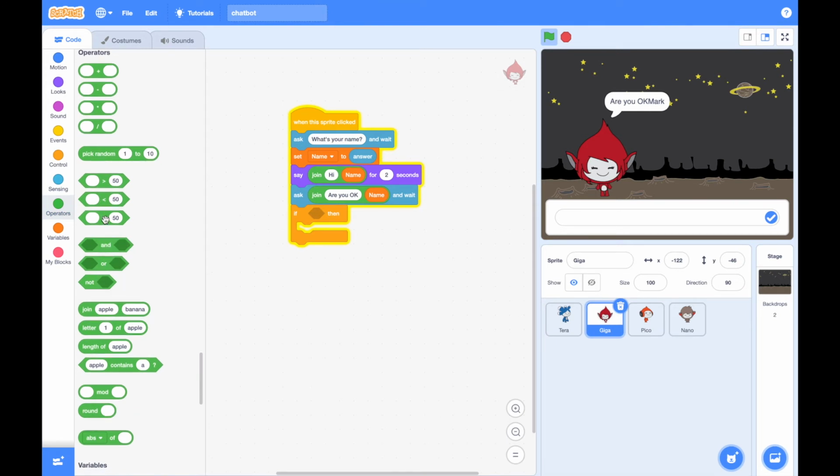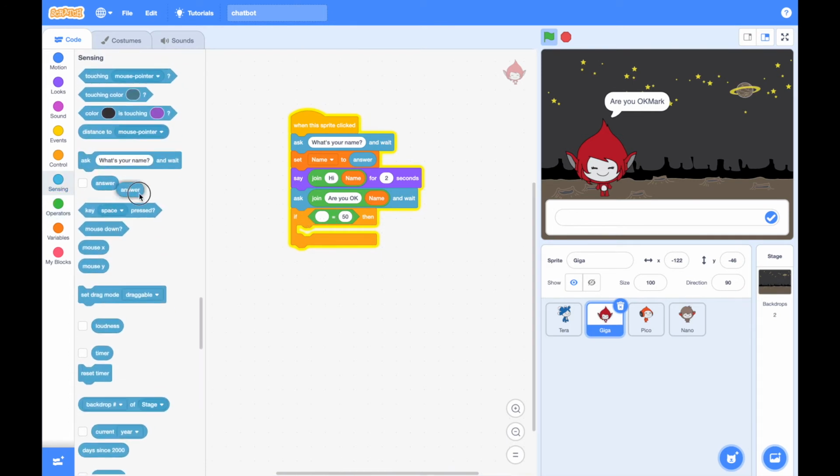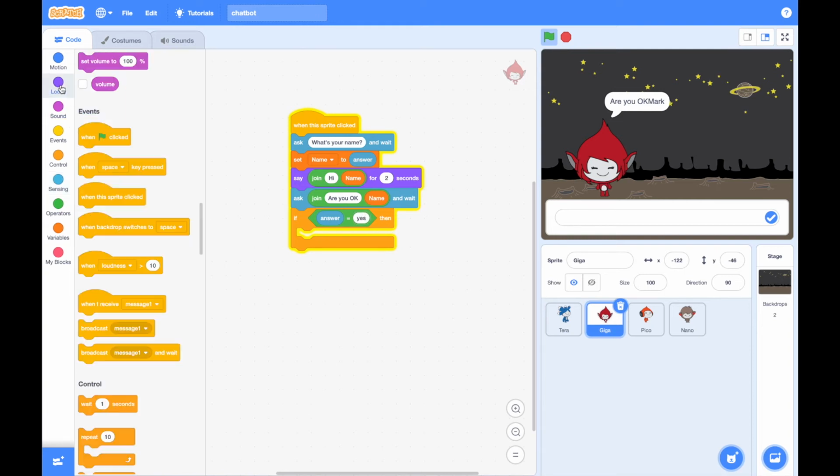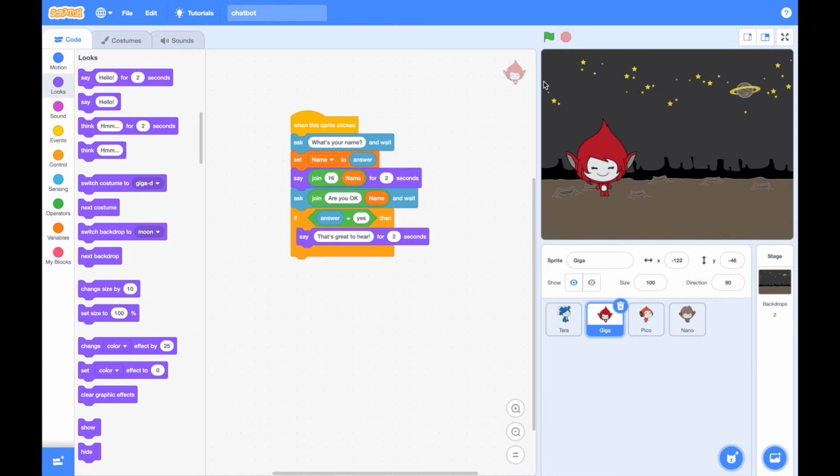where's our equals? And then we put in our answer. If our answer is yes, then say, we're going to go down, we're going to say something, okay? We're going to say, that's great to hear. Okay, so let's see what happens there. So we're going to stop that. I'm going to hit the sprite again.